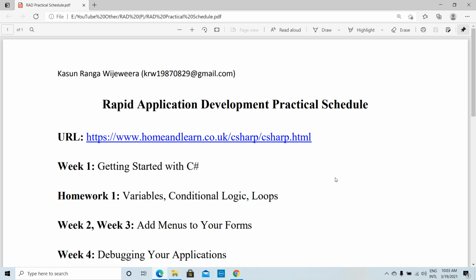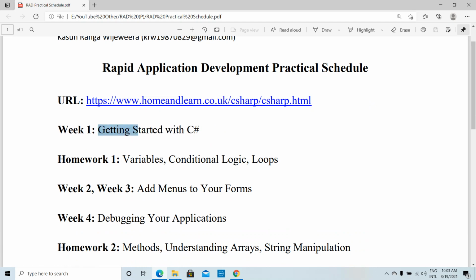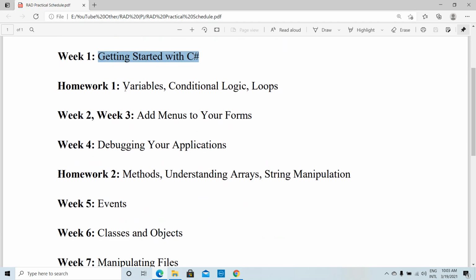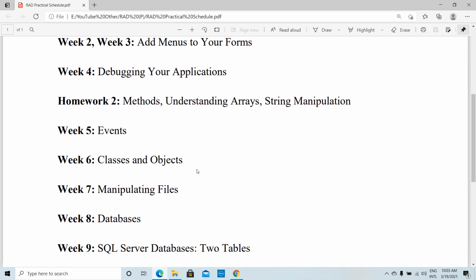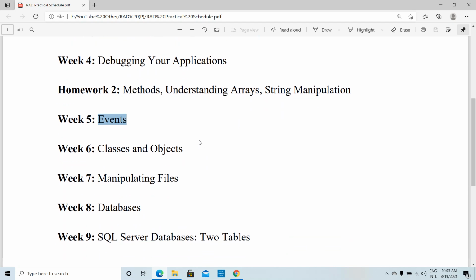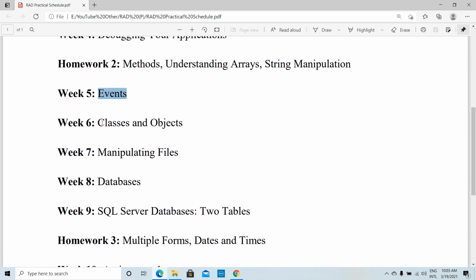This is the practical schedule of our rapid application development course, and here we use this website. I discussed this section, and then I asked you to complete these 3 sections at home. After that, I discussed this section, then this section I discussed. After that, again I asked you to complete these 3 sections at home. Then I discussed events, and in today's video I am going to discuss classes and objects.